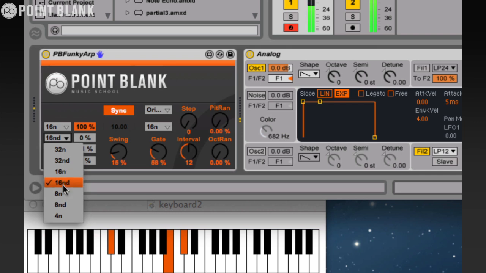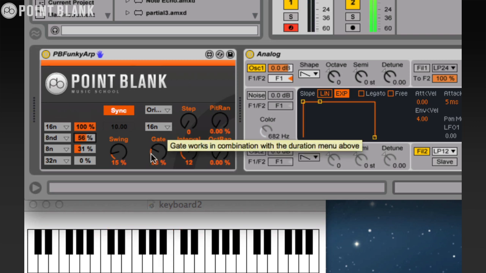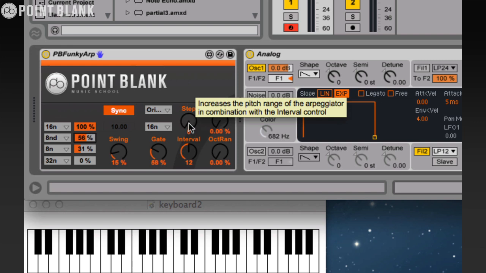I've introduced some 8th note dotted. Again, that throws the timing out quite nicely, but obviously in sync. Now we can also offer more variation through adjusting the step value here. Let's press play.